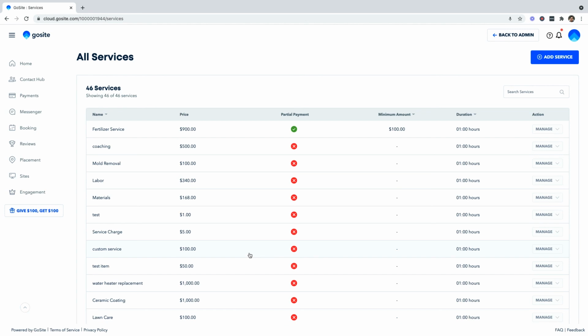Okay, so that just about wraps up this overview of the services section. Go ahead and check out the booking demo for additional insights on this process flow. And as always, please reach out to our team if you have any questions.